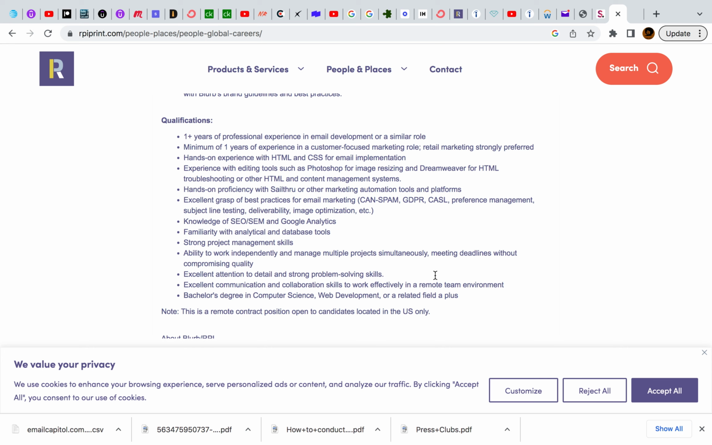Overall quality, working on several projects. Make sure you prioritize your projects. Make sure they meet their deadlines, and make sure they are quality products and they're rendering good in your email clients. Excellent attention to detail and strong problem-solving skills.